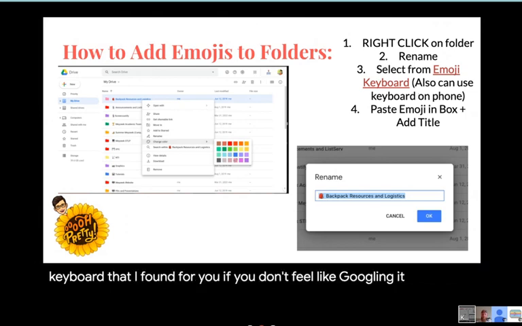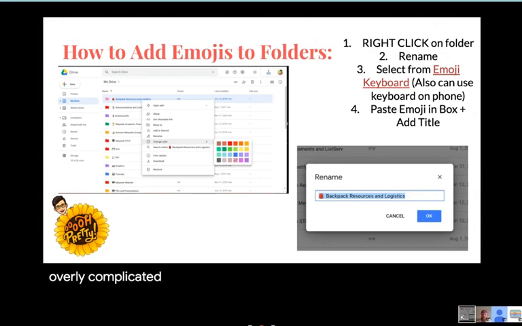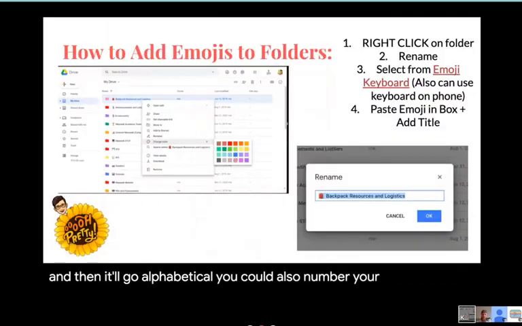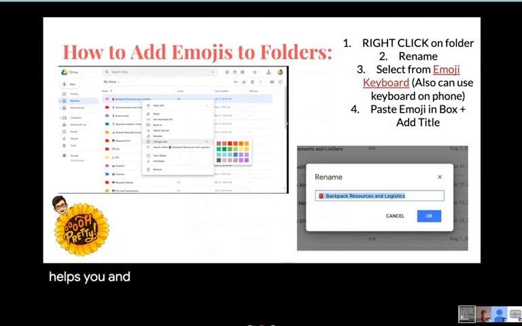It's not overly complicated. The thing about emojis, though, is that it doesn't necessarily sort things alphabetically. I don't know why, but it's got its own hierarchy of how the emojis are sorted, and that's how it picks. So if your brain doesn't like that, skip the emoji part or put the emoji at the end, and then it'll go alphabetical. You could also number your folders if that helps you, and then things would be in number order when you sorted them by name.